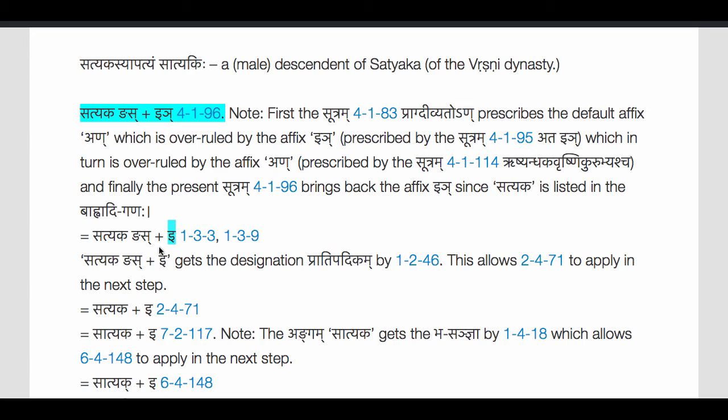Now we have Satyaka yas plus E, which gets the designation Pratipadikam by 1.2.46 Krit Tadhita Samasascha. So this allows us to apply 2.4.71 Supodhatu Pratipadikayo in the next step. Perform the luk elision on the subaffix yas, which is inside the Pratipadikam. So now we have Satyaka plus E.